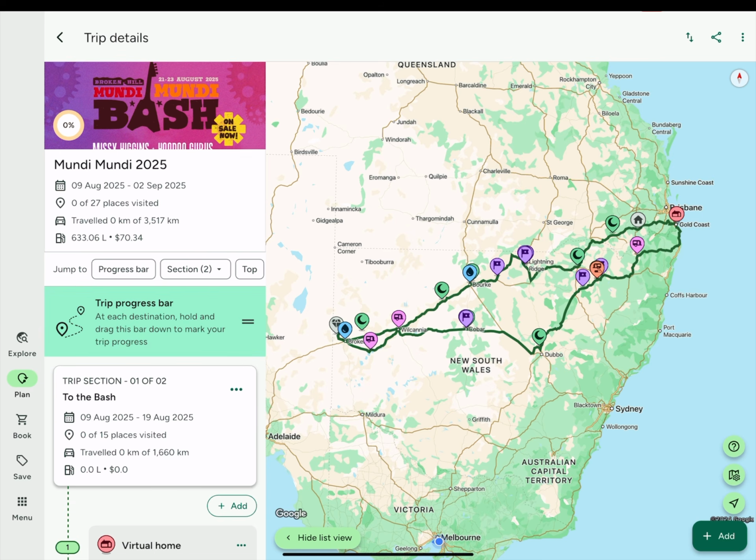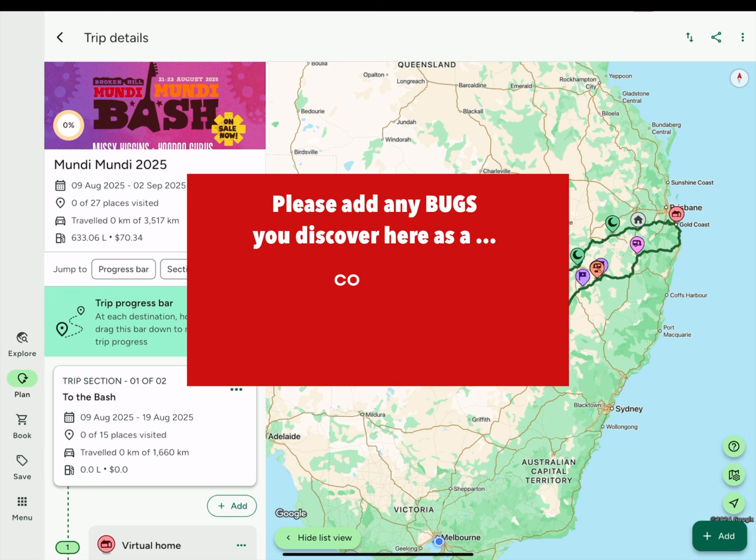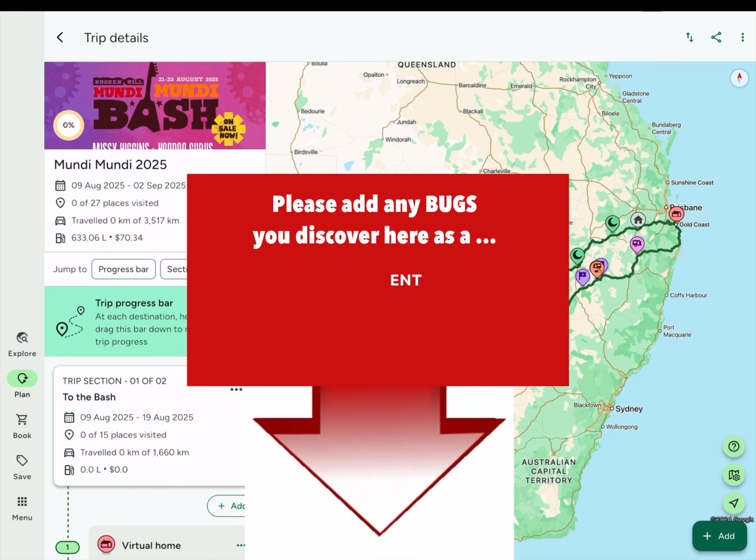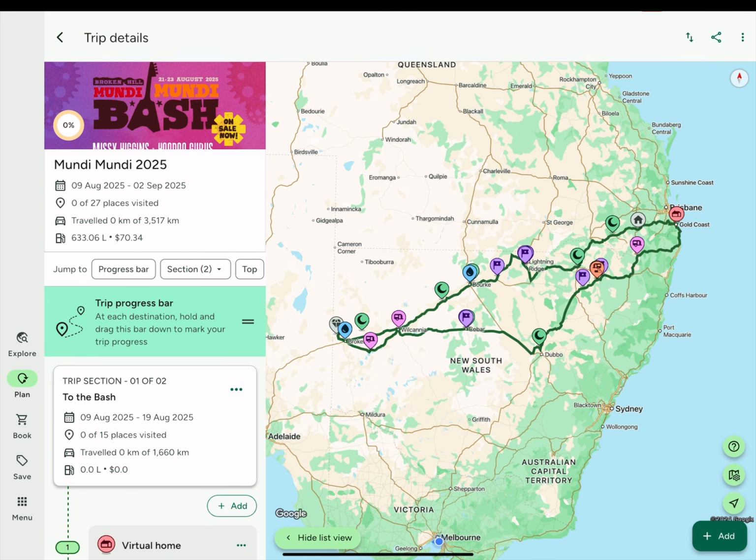So just looking at your trip summary, 27 places I've got. That includes places like water points as well as overnight stops. 3,517 kilometres, 633 litres at $70.34. That does not sound right. That should be $1,266 at $2 per litre. So I'm not sure where that $70.34 comes from.